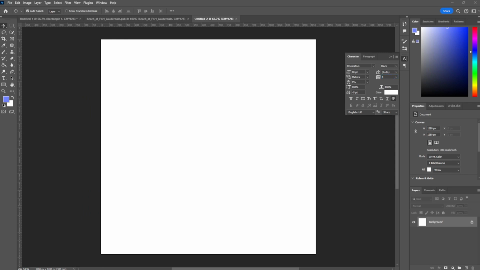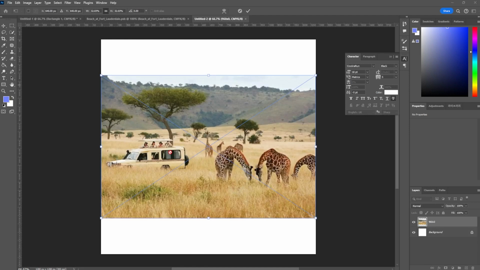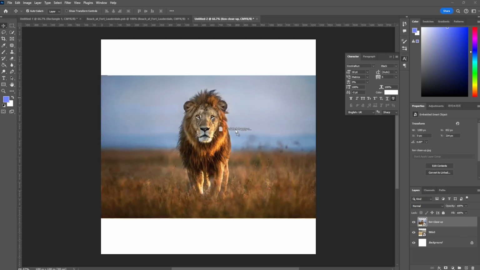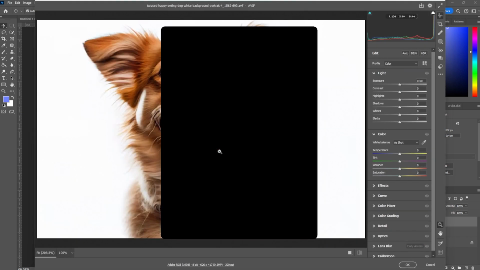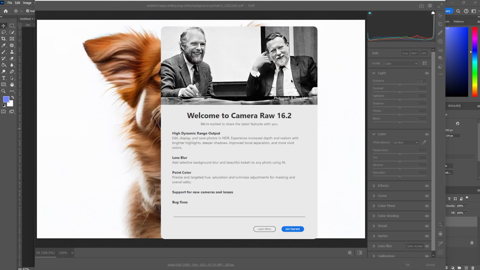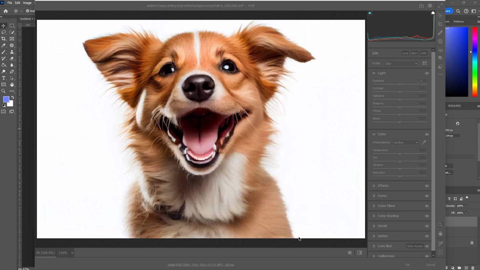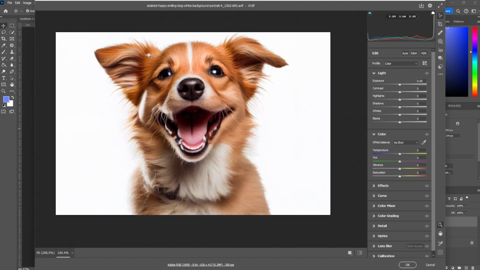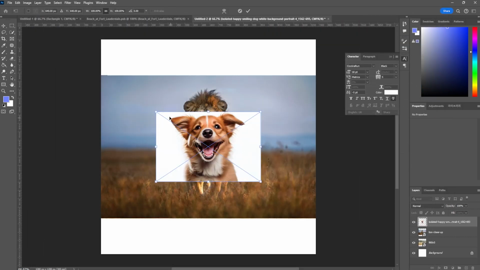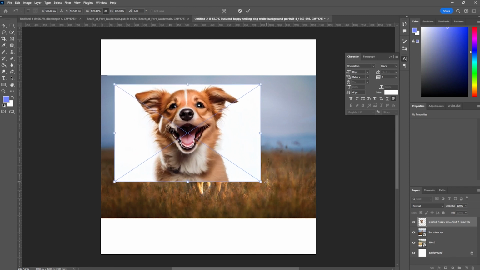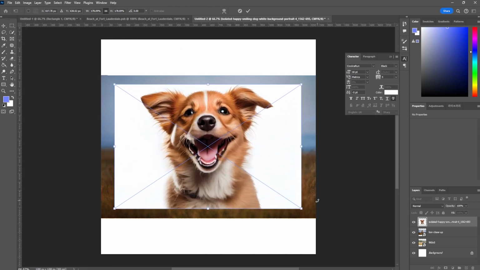I'm going to bring a few images, so wait for me. So here are a few images I brought, such as Safari, lion, and isolated dog. Just going to press OK to bring it, because this is not the original file, it's a different file, so forget the thing that appeared before.